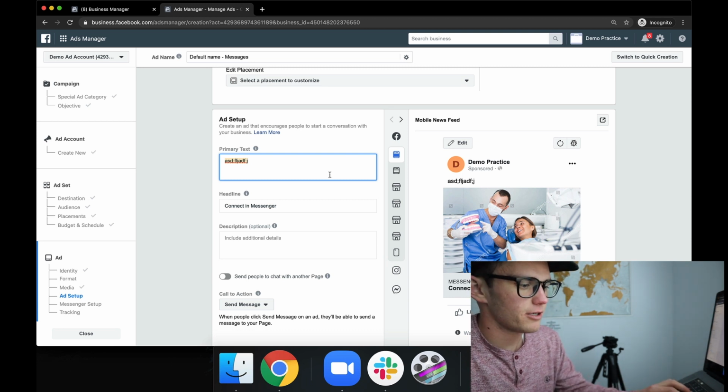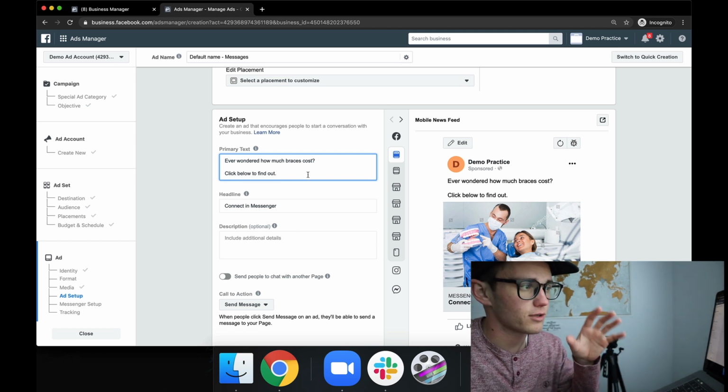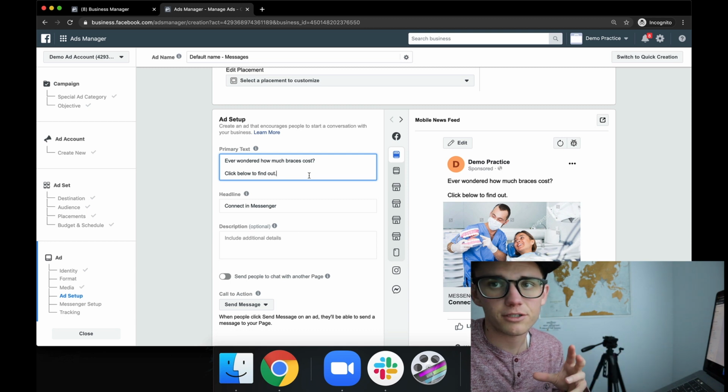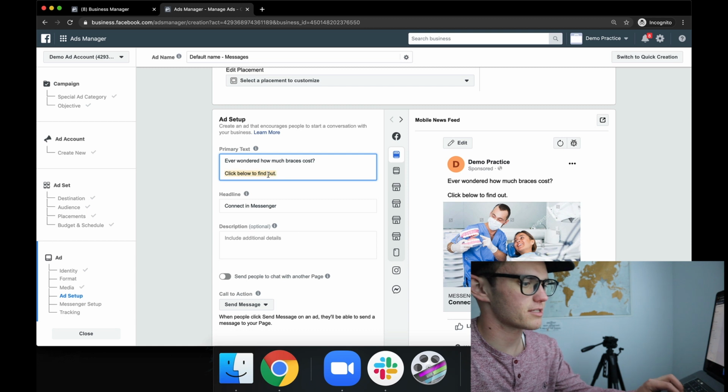So if I type that in here, have you ever wondered how much braces cost? Click below to find out. And you know, we have some better copy than this. It's always fun to add in different emojis. You can look at other advertisers, your competitors, and see what they're running, or model what they're doing for yourself. That's an awesome option as well. So I'm going to change this and say click below to try our braces calculator.